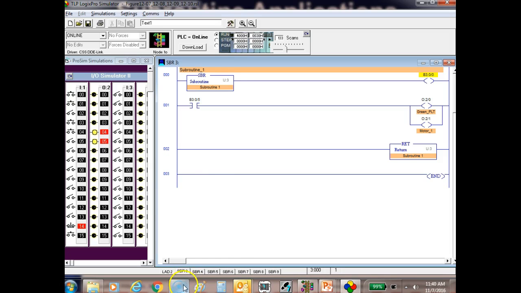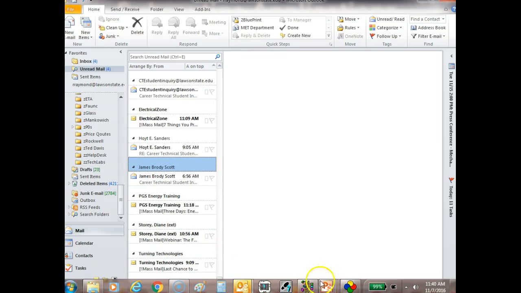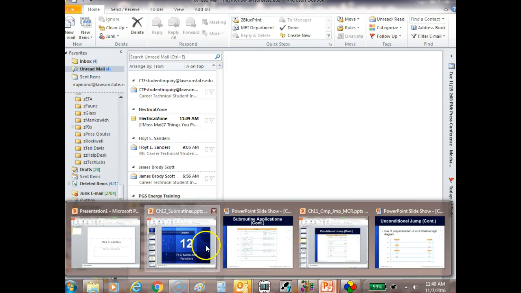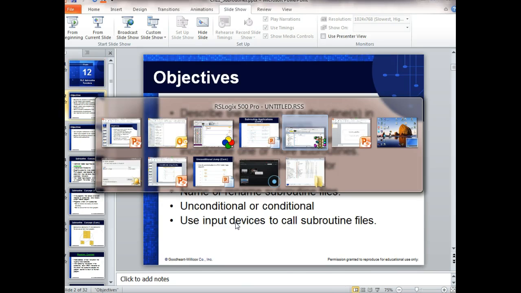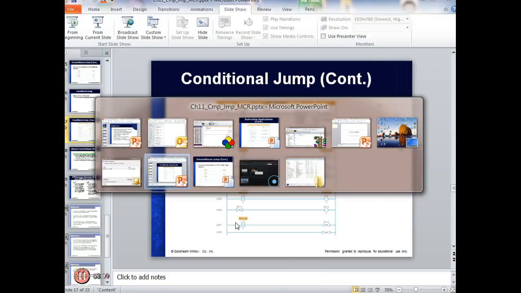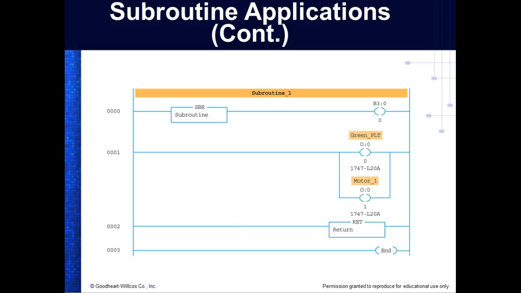So subroutines. Let's see what else is in the PowerPoint before we move on. Make sure we clear everything there. Oh yeah, interrupts. Just look at mine, the ones I have, these are actually the ones that came from the book.